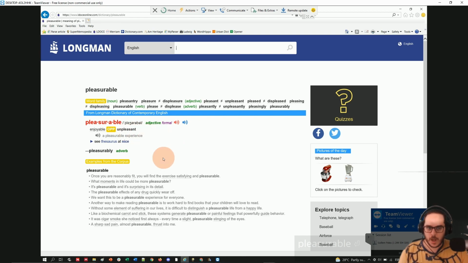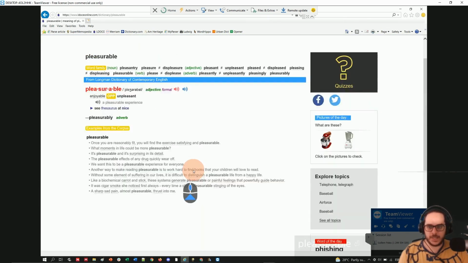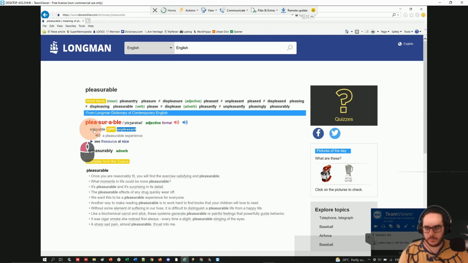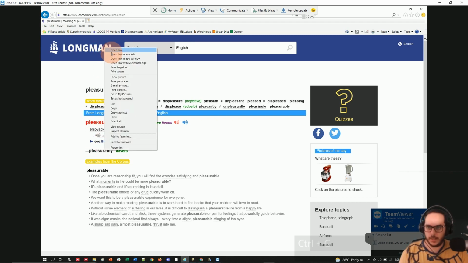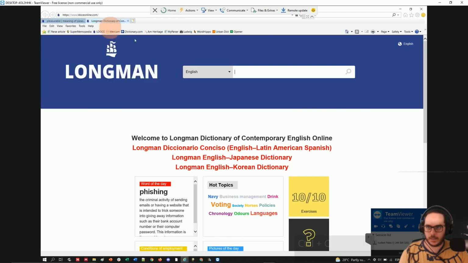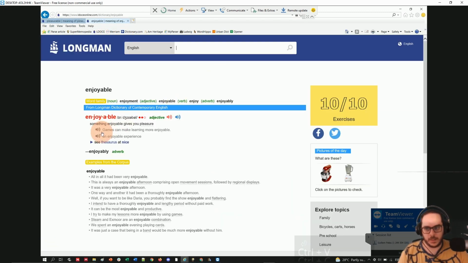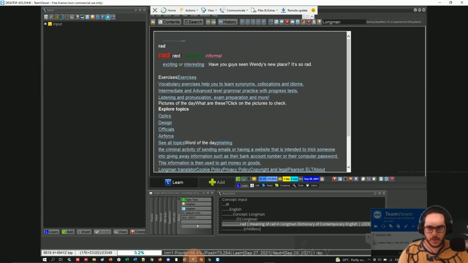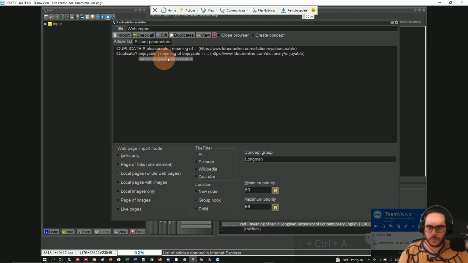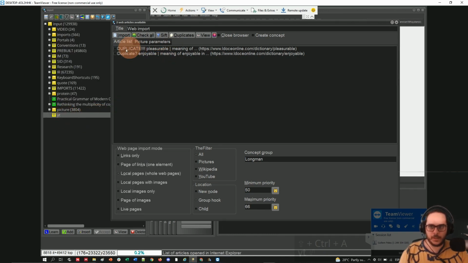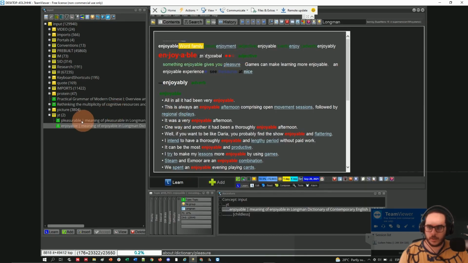In this case I only have, let's say, enjoyable. I select enjoyable, I open a new tab, and I also want to import enjoyable in my collection. Something that gives you pleasure. They are related to each other. So I go here, I import both. I will be importing even if it's a duplicate, for the sake of the video. So as a child, enjoyable, all good.